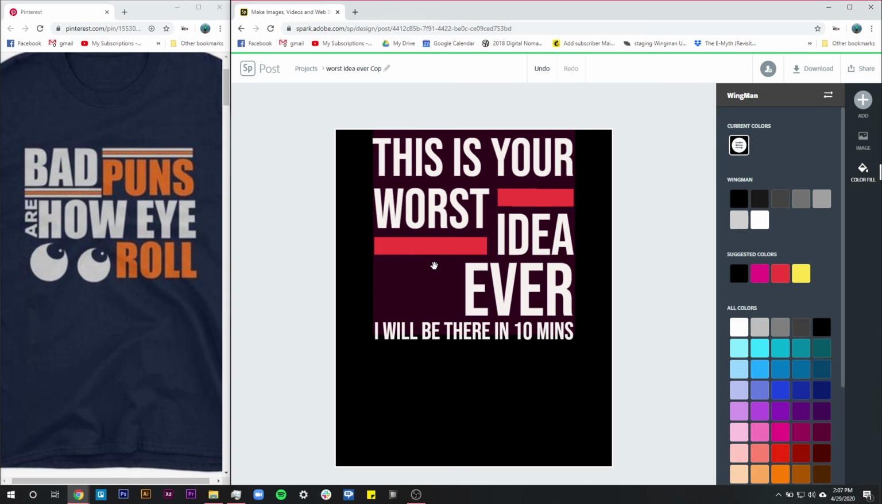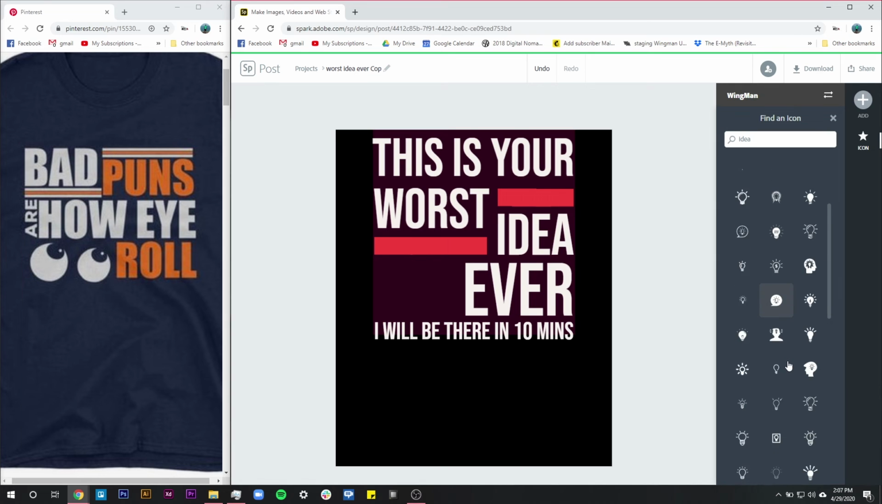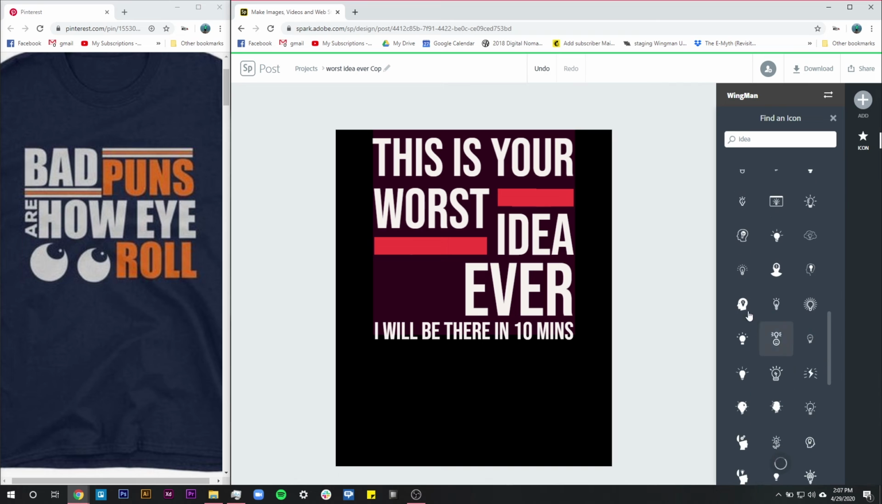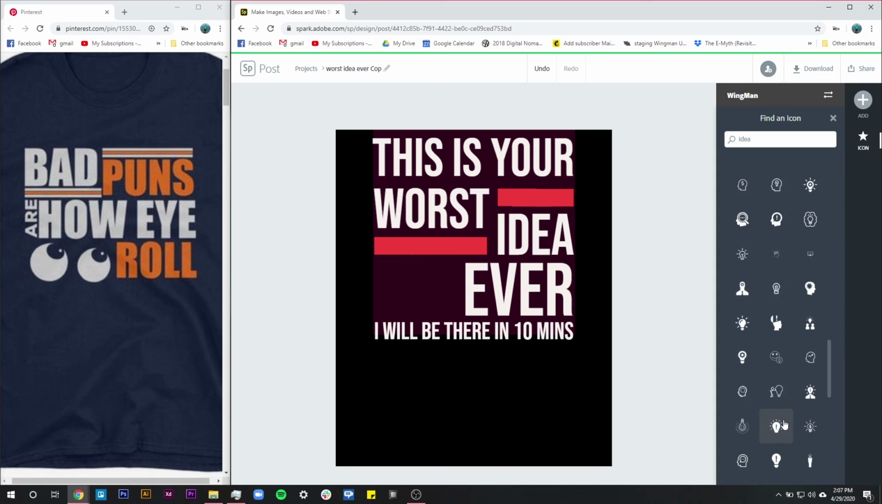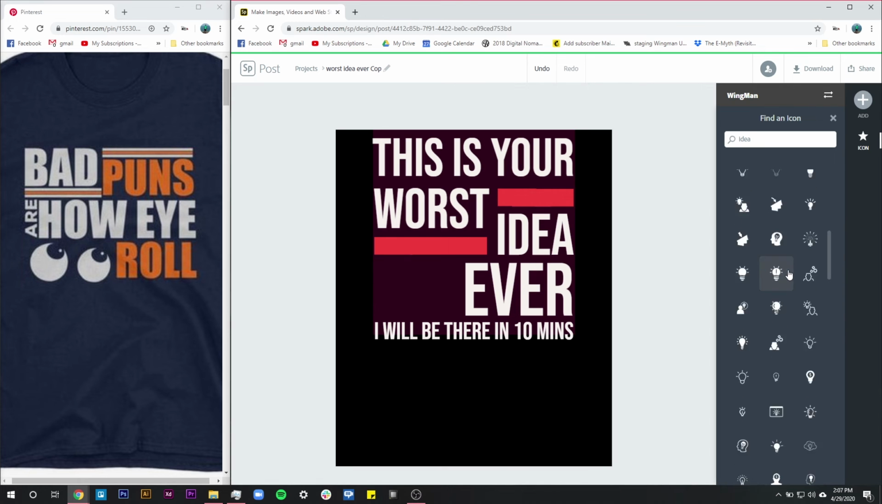So now we're going to look for an icon to put here that represents worst idea. So I'm going to go to icon and I'm going to type in idea. And light bulbs, this is kind of what I expected. I really like this idea of putting the light bulb inside of a head though, because that really cements that it is an idea. So as I'm scrolling down, I'm just looking for one that I personally think would work well with this design. But this is the beauty of the Spark project. There are just so many icons that we can select from here.